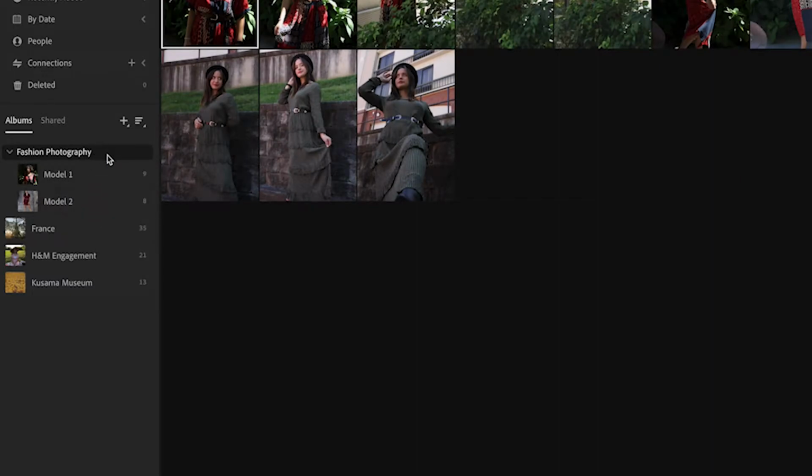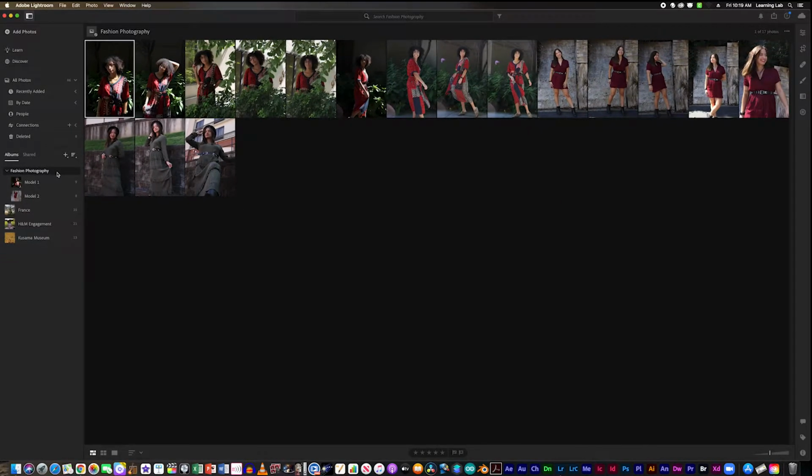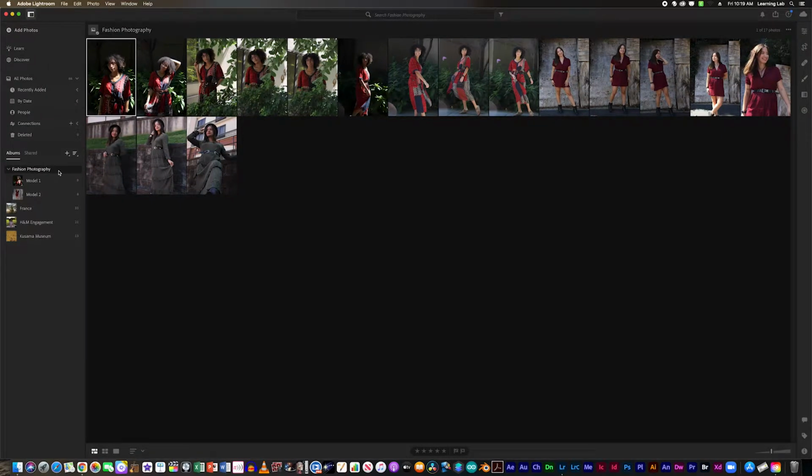Folders are a good way to organize if you have a lot of different shoots in the same category. Say that I'm doing a lot of fashion photography, but I'm doing a bunch of different shoots. It is useful to have a folder containing all of your different albums, especially if you're going to be adding a lot of albums. The file management can get a little bit crazy if you have a ton of albums going on, but organizing under folders makes it a lot easier.